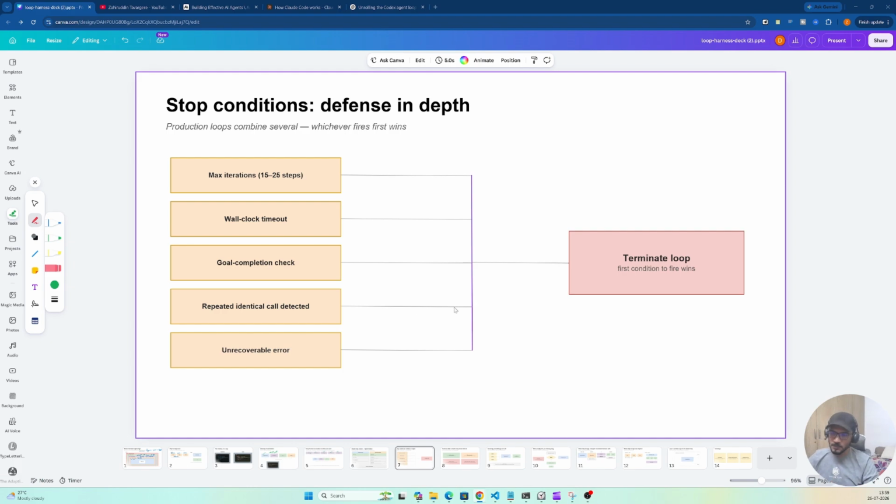Similarly, if there are repeated tool calls, if the model is calling the same tool with the same arguments over and over again, that's a strong signal that it is stuck and it is not making progress. You need to watch out for this and write a condition for this. If the same tool is being called with the same arguments, that means nothing has worked out and you need to exit. It could be an error.